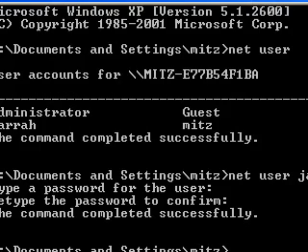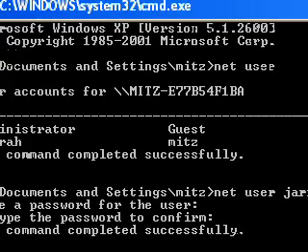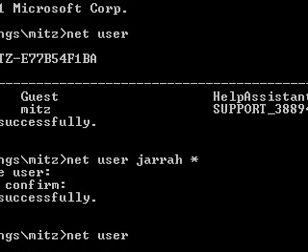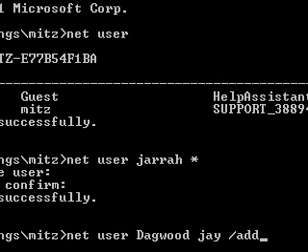Right, so what we're going to do is just create a new one. So we type net user, okay, and we're going to call it something like, just give someone a name. We'll call it Dagwood, right, and a password. We're just going to type the password, J-A-Y, then a space, and then slash, and then add. Okay, and then we're going to press enter.